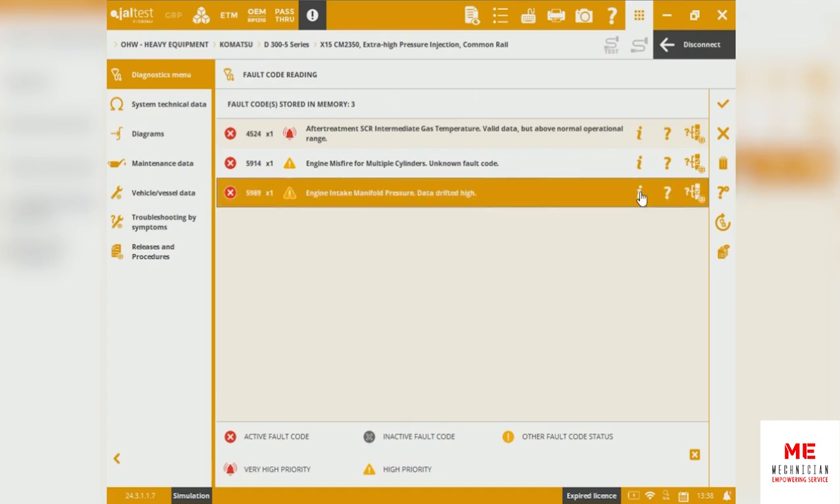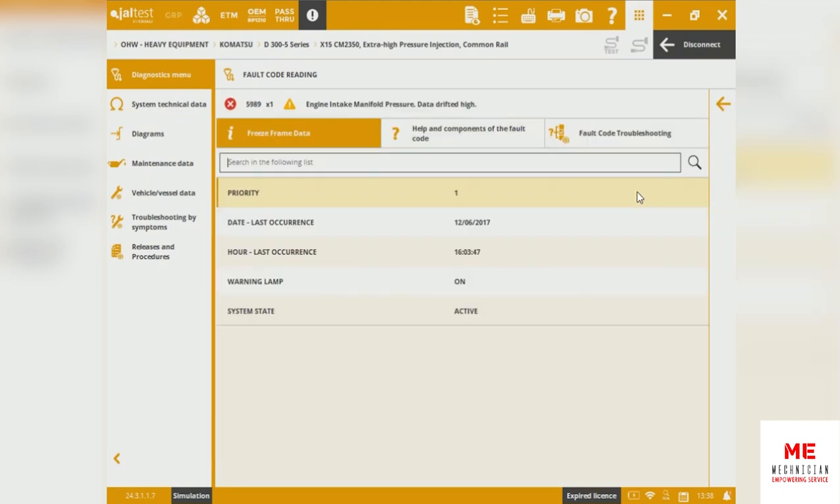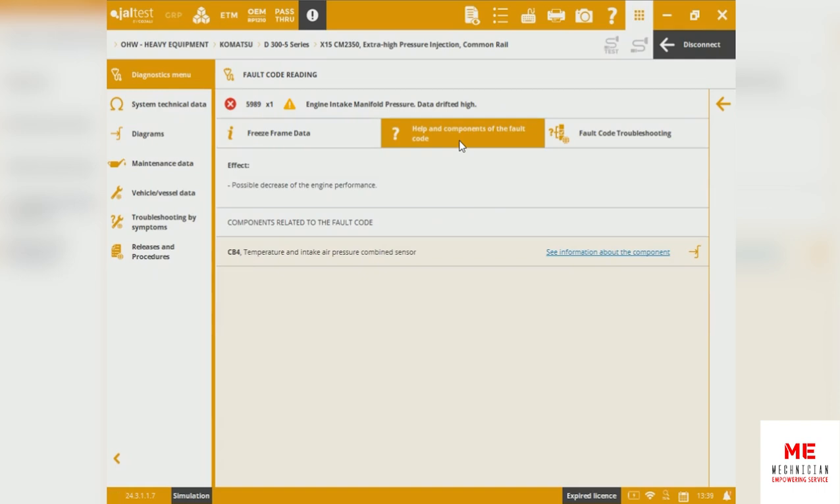If I want to see freeze frame data, I just click this little icon and I'm going to be able to see last date of occurrence, priority on my system, the warning lamps, and the system state. We can see it's an active fault code, right? So this is a permanent status fault code, and we can also click the help and components of the fault. We can see possible causes, effects of this fault code, and also components related to the fault code.